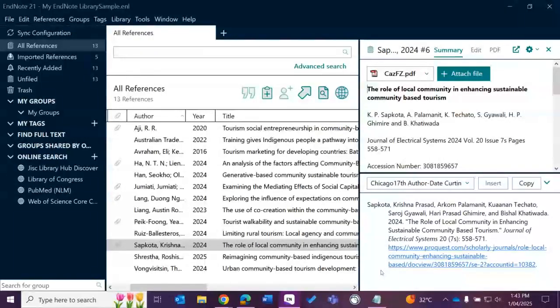It's always good as well just to have your referencing guide available somewhere so you can compare what EndNote's output is with the referencing guide, just to make sure it is doing what it should be, and you can pick up any instances where you might need to edit the reference. Okay.